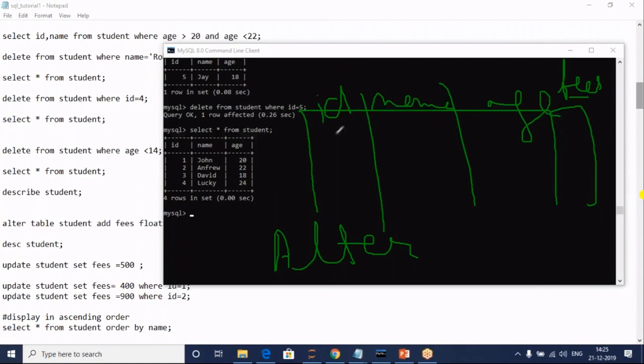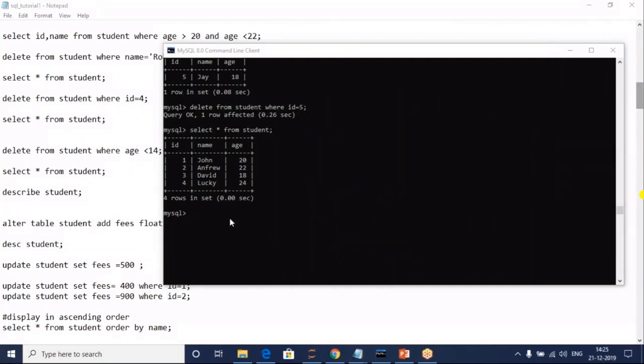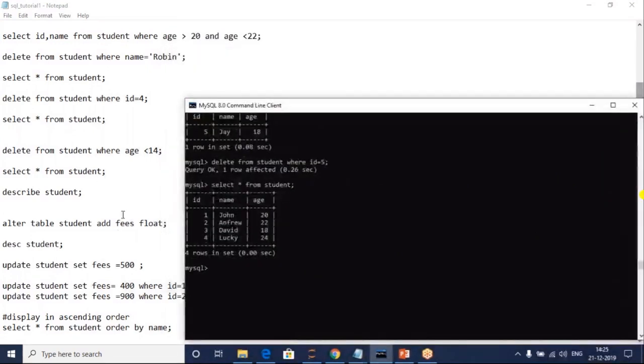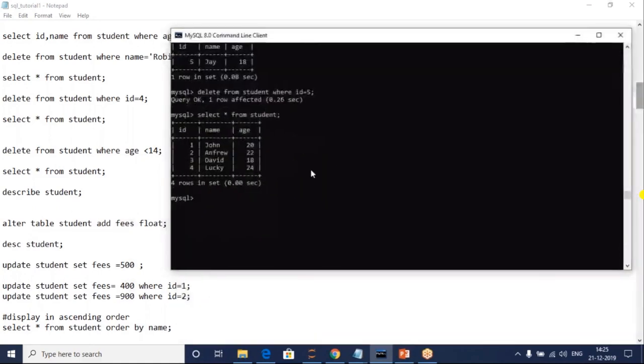Once it is added, then later on I will be filling these values also. So how am I doing it here? I am giving the same commands I had already mentioned in the tutorial here. Alter table student, add fees float. I'm doing the same thing so that you can also understand well. So alter table student, add fees is the column name, float is the data type here.